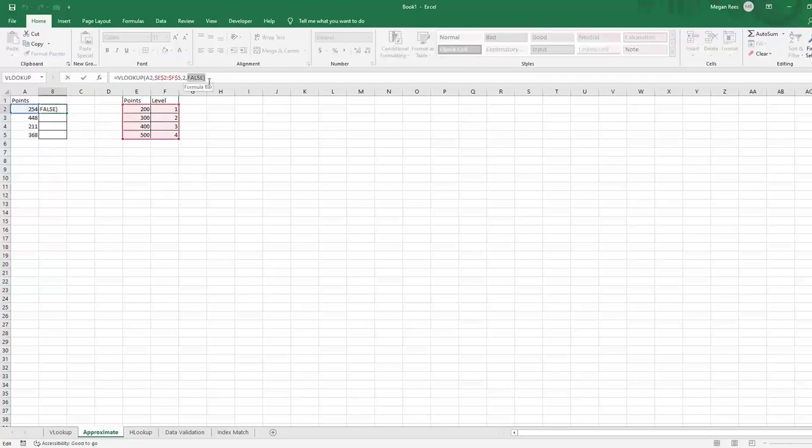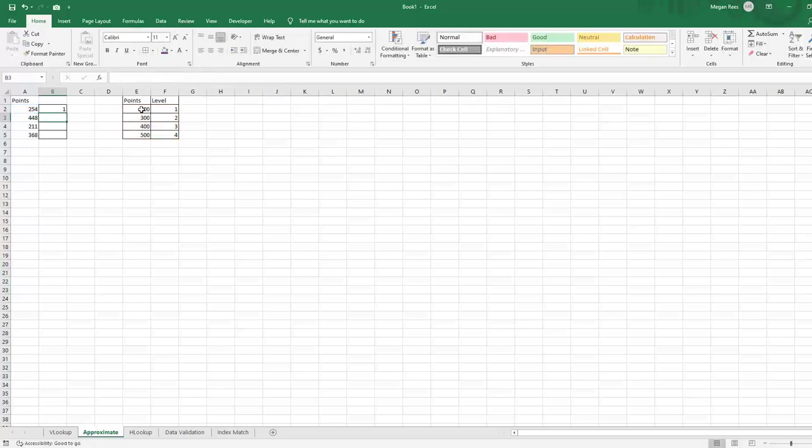But when I say true, it's looking for the closest answer that is accurate. So between 254 and once I hit 300, I'm at level 2, right? So at 254, I'm still at level 1. So I can autofill that down. It's going to work just fine. So this is great for grades or whatever. So this is the thing.